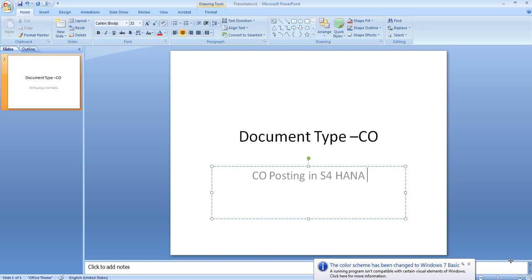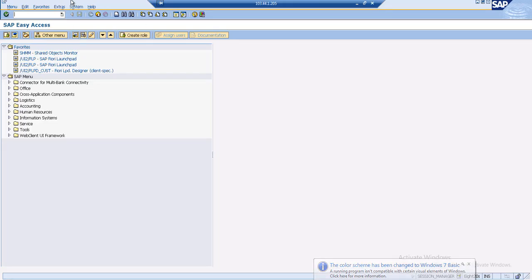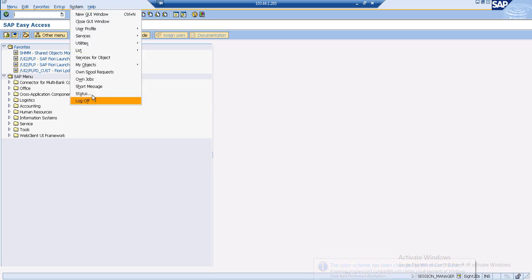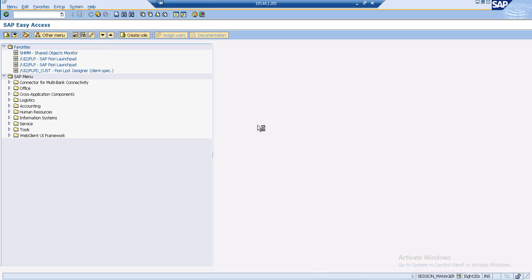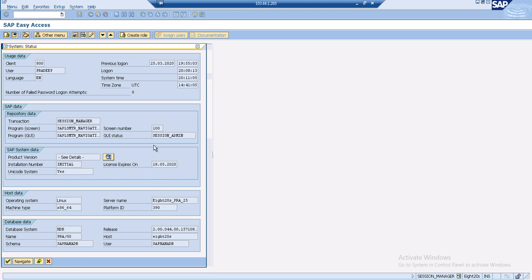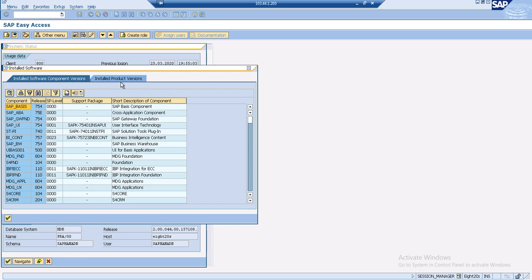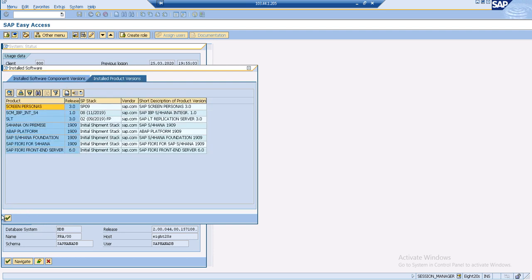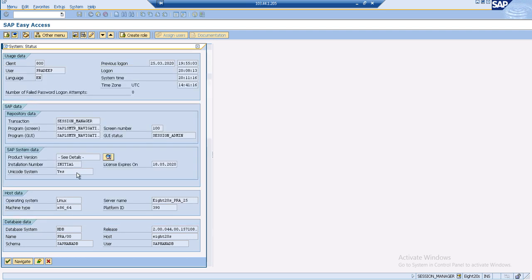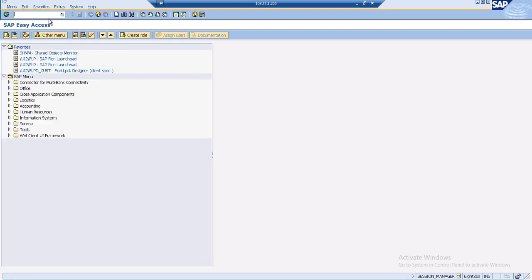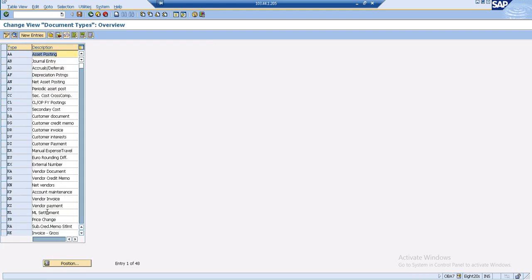In ECC also you will find these document types under your transaction code OBA7, and this is an S4 1909 system. Here also we have the same thing, it continues. You can see here the product details. This is the 1909 system, which is the latest one. You will find the list of document types here, and you can navigate that also. Whatever I explained up to this is the old concept, nothing new here.